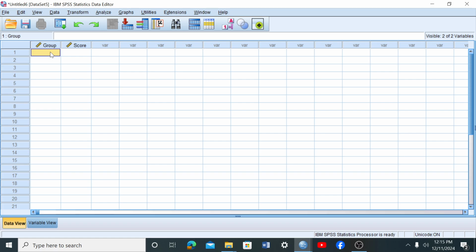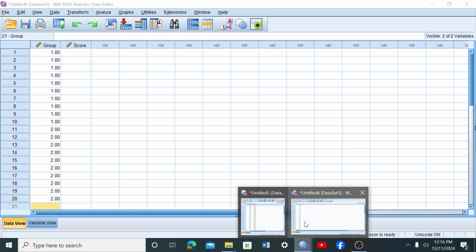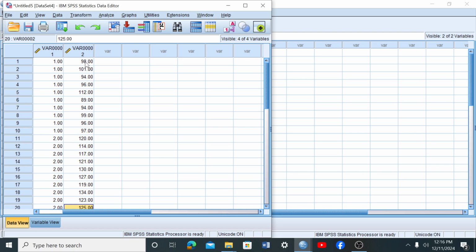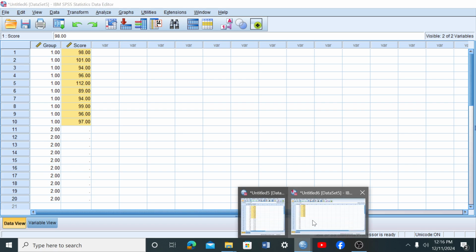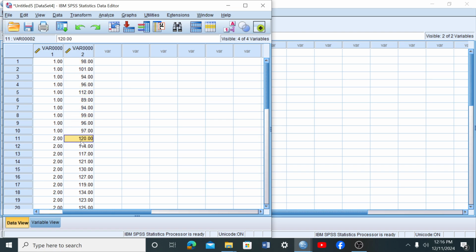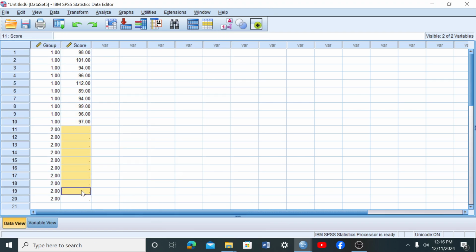Okay, so now let's go to our Data View, and here we have 2 groups, so I have to enter 1 for our first group, and then 2 for our next group. And for our score, we have already input our scores, so we just have to copy and paste them. Copy and paste for our group 1, and then also copy and paste here for our second.